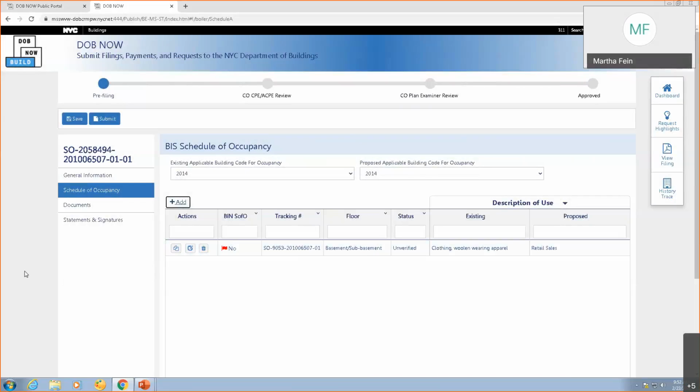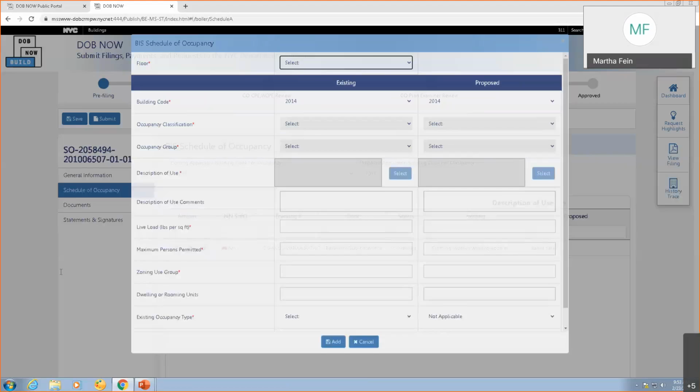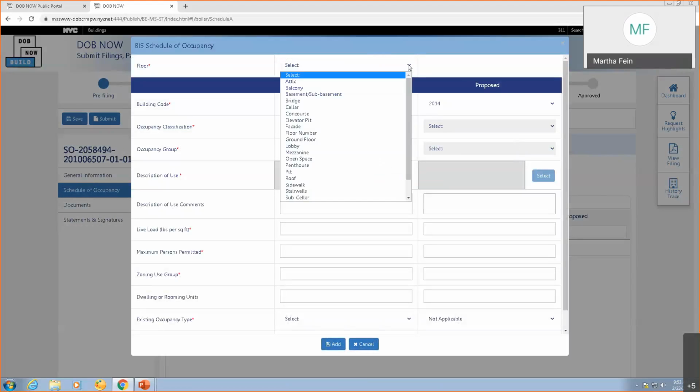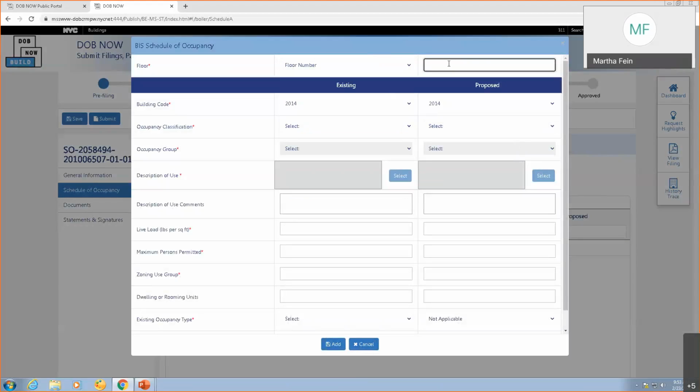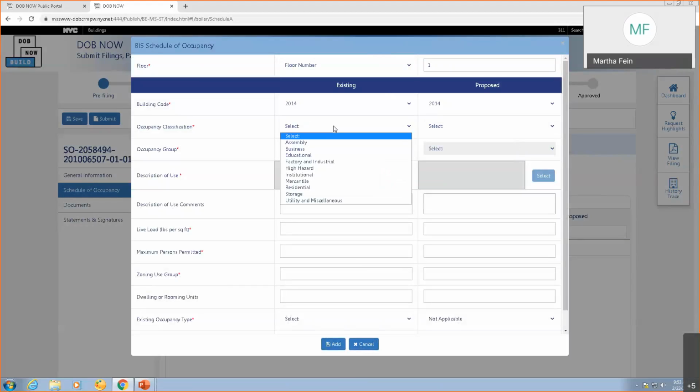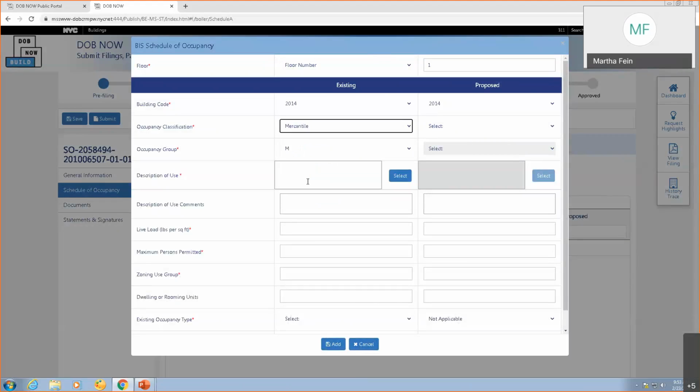Let me do this again so you can see the process. The more you see it, the easier it's going to be. So on the first floor, we're going to go to floor number and we're going to put 1 in. On the first floor, they were using it for a clothing store.